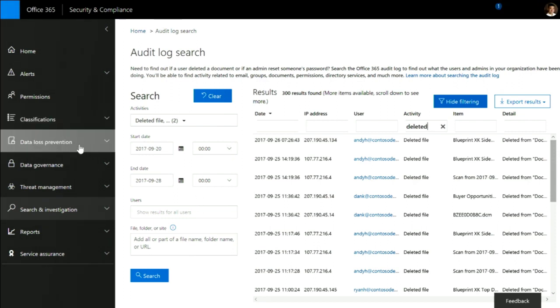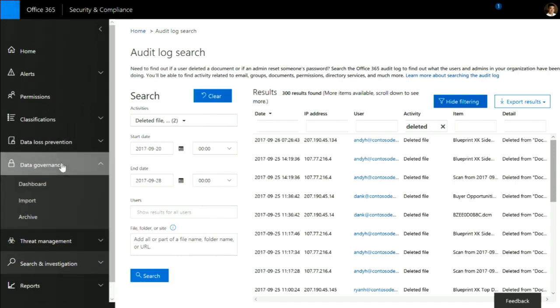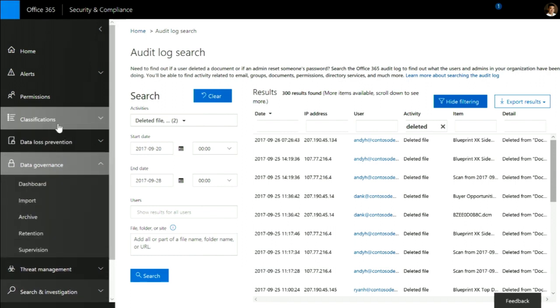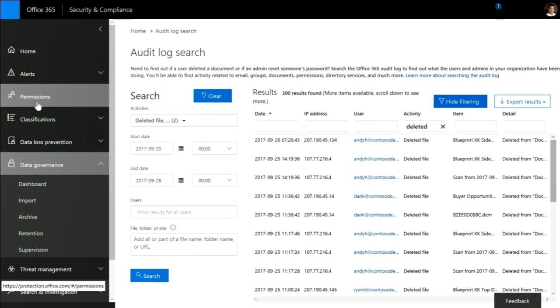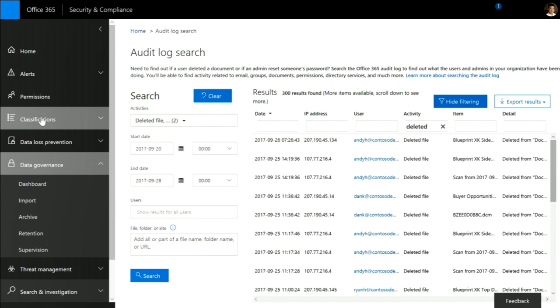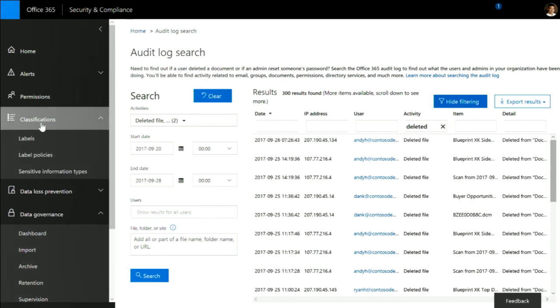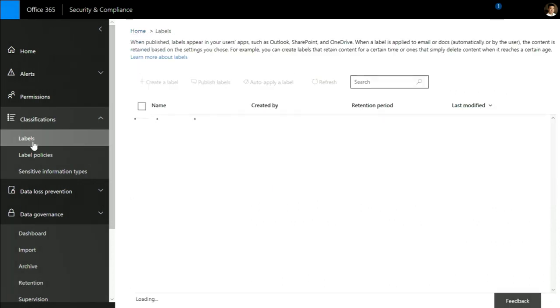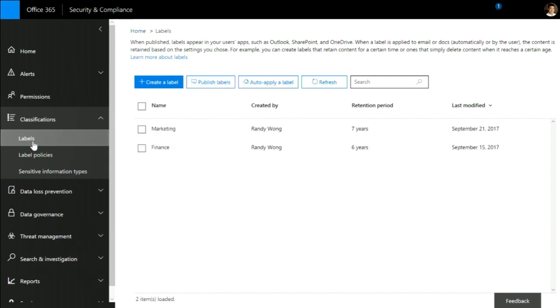Next, I'll jump over to data governance. This is a big area for a lot of our key customers, where they have requirements about how long they can retain data, how long they need to preserve data before deleting. And we recently, in the last year, released labels. Labels allow you to apply a tag to specific content, and based on that content tag, you can apply a retention or a deletion policy.